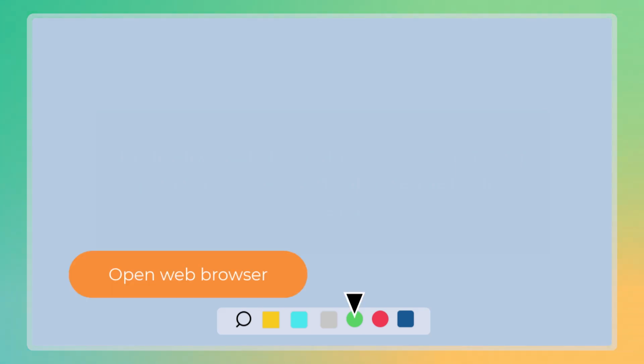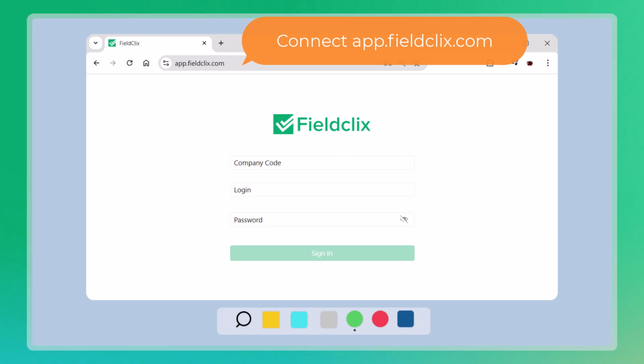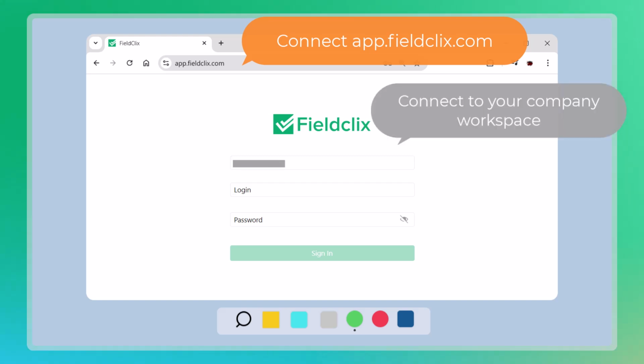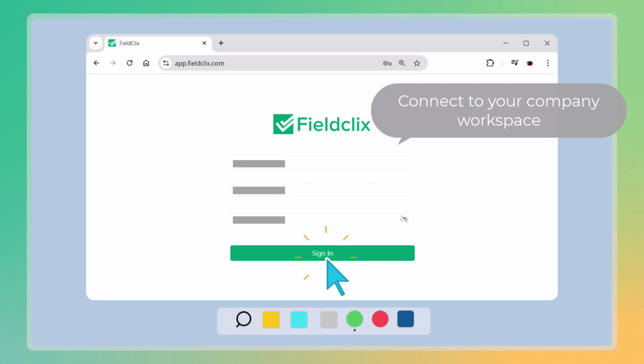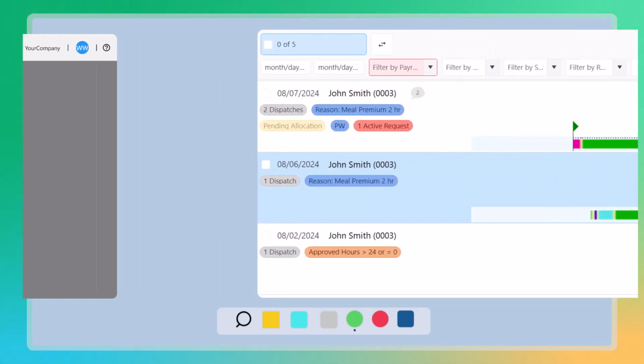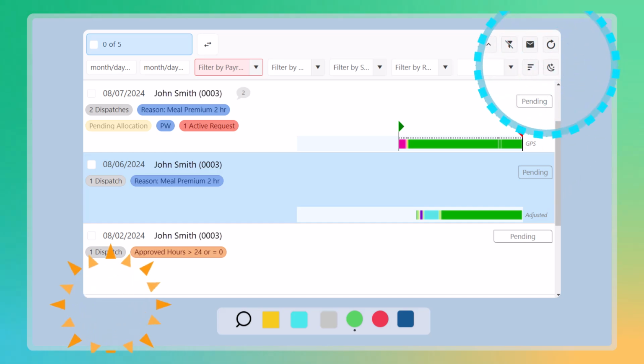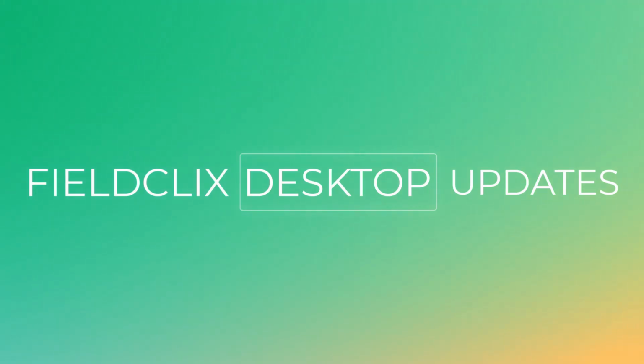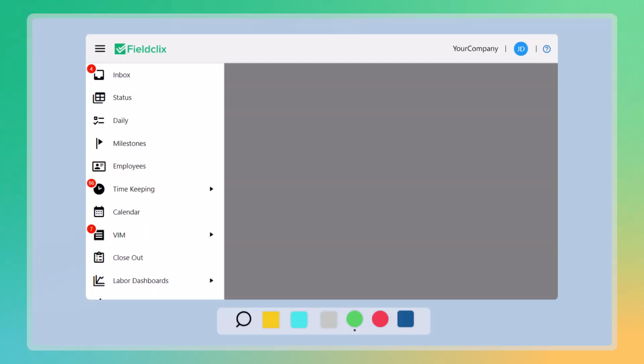If you are a user with access to the web version of Fieldclix, nothing has changed for you in general. Open Fieldclix web in your browser and enjoy your work. Note the new dashboards, especially the redesigned timekeeping review interface. If you are a user with access to the desktop version of Fieldclix as well, you'll be happy to know that there are some changes here. We'd like to tell you more about each one.